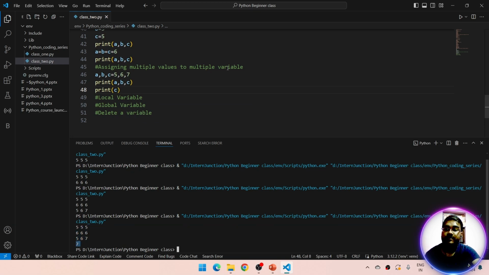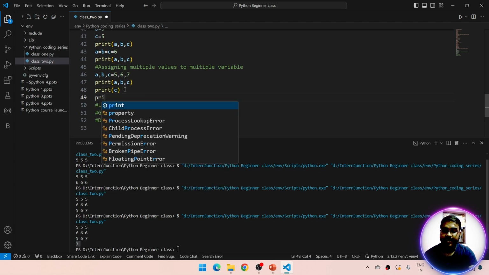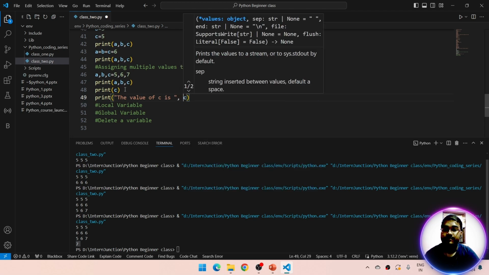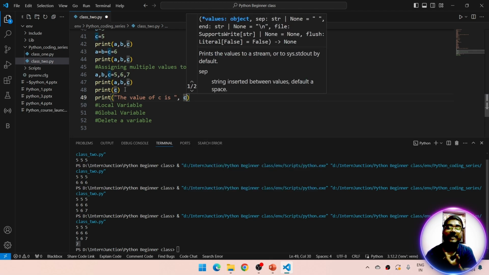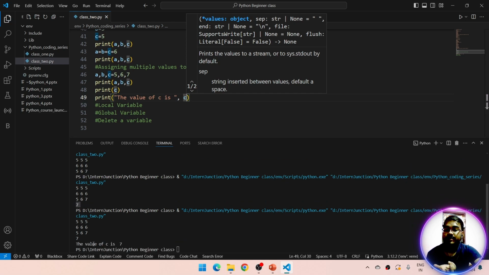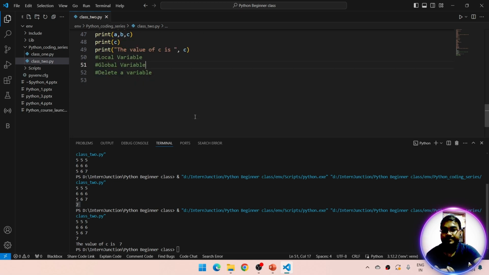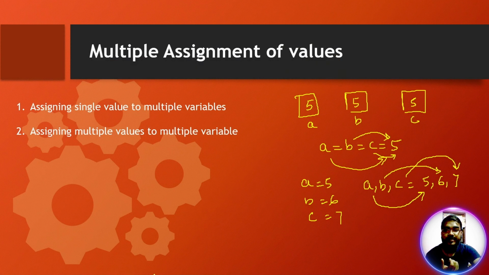One more thing, you can also write it like this: print "the value of C is" comma C. What is this? This is actually giving a comment under the print. So this is my comment under the print and this is my value. This is a way to write "the value of C is 7". So this is so simple, assigning multiple values to multiple variables. I think up to this everything is clear to you guys.